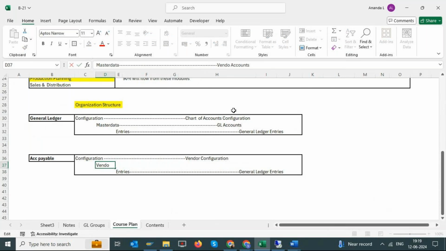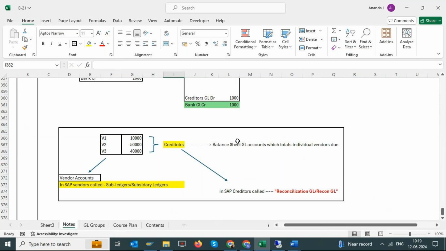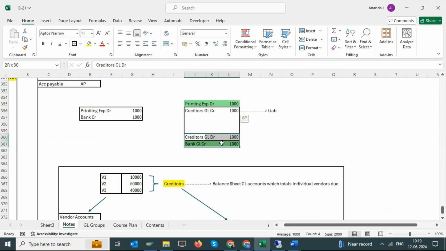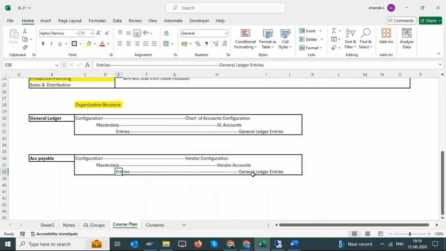Then entries, meaning the entries I showed you. First we have to book the entries and then make the payment. So that is the general entry, that is vendor or accounts payable entries. These are the three things we have to do. So what is vendor configuration? Let us see the steps. There are three steps to be done for vendor configuration.